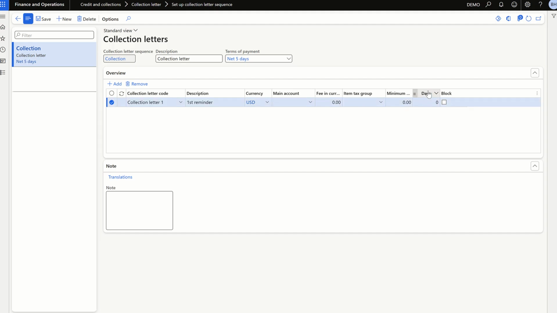Then this is the days. This is the most important field. When do you want to start generating collection letters after the invoice becomes due? For example, let's say day 1. So when I run my collection letter, if there are any invoices that are due more than 1 day, they should be picked for collection letter. So I will assign 1.